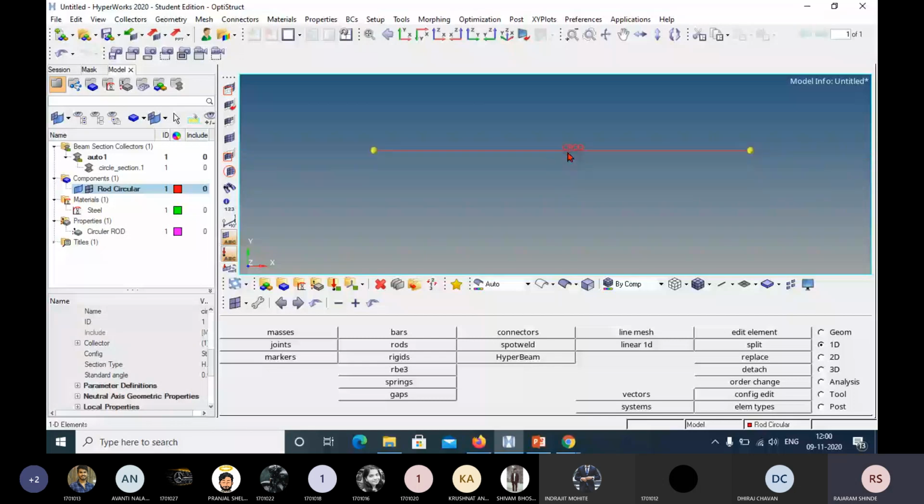Now if you want to check this in 3D mode, you have here a line icon, and near to that line icon there is one arrow. Okay, now click on this. Here this is 1D traditional element, 1D detailed element representation. You can select 1D detailed element.